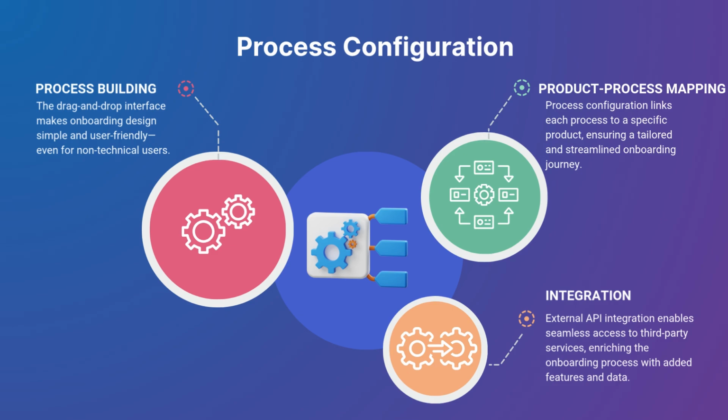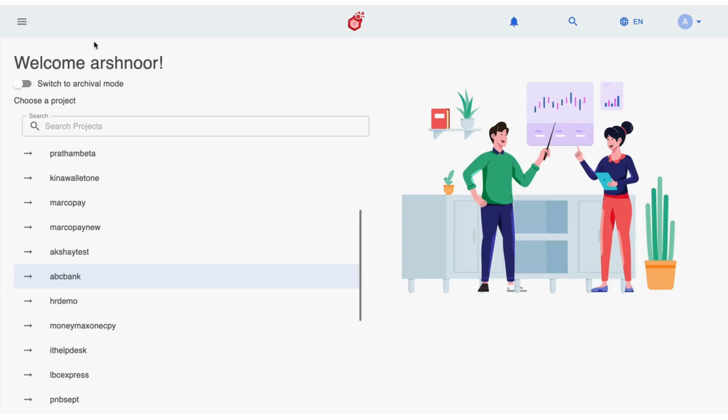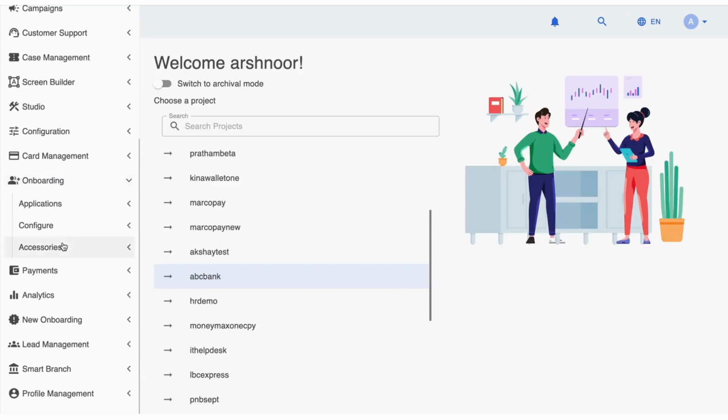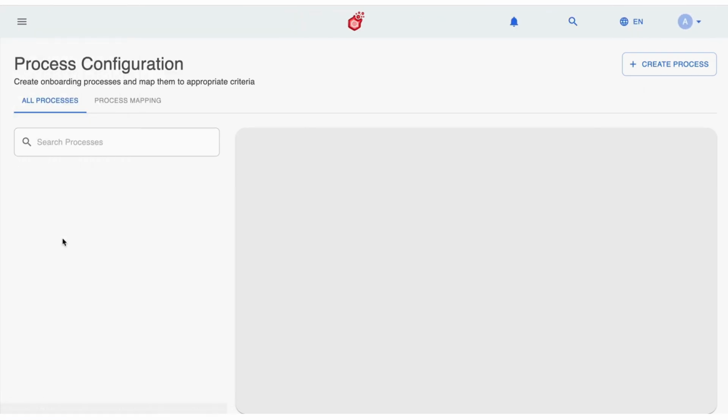With a drag-and-drop interface, building processes becomes intuitive even for non-technical users. Each process is mapped to a specific product, ensuring a personalized and streamlined onboarding journey. And with seamless integration to external APIs, you can connect to third-party services, enhancing the journey with added intelligence and functionality. To access it, go to the onboarding module, then select Configure and click on Process Configuration.